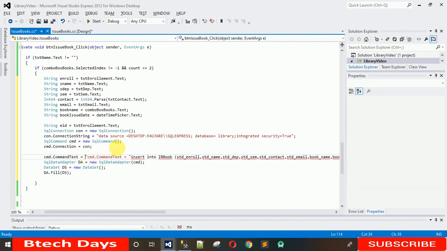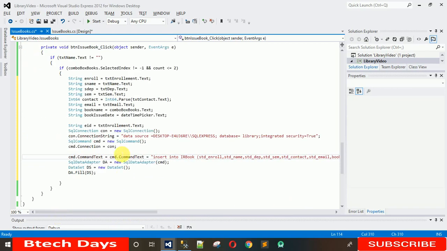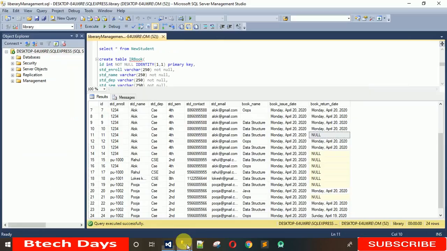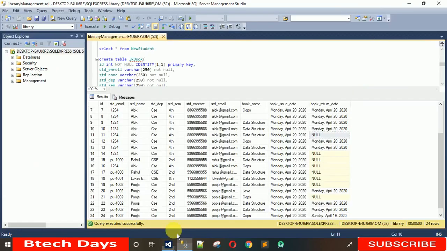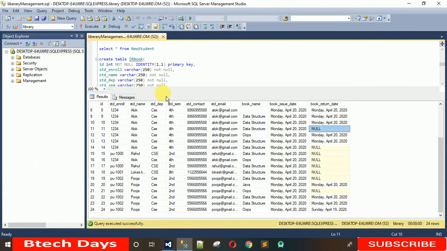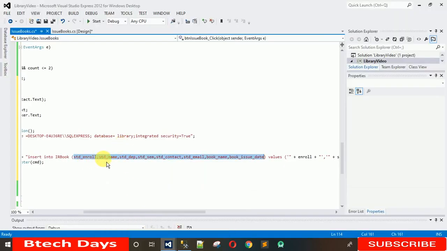Here what I have done is insert into IR book. This IR book is the name of the table which I have created, and after this std, this stuff is nothing but the column names. Observe that std enrollment number is the first column name, after that std name. The same way I have done over here.